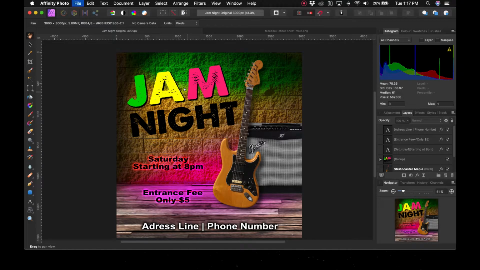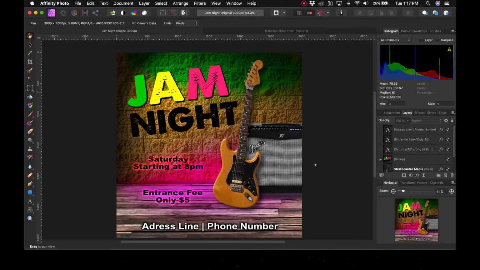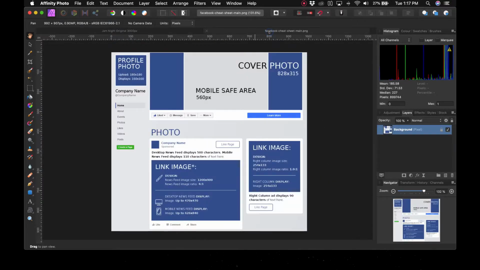Go ahead and go to your folder and open Jamnite Original, which is from the previous lesson, 3000 pixels. Also open our Facebook cheat sheet main, which I downloaded from the internet. What I would like us to do is take this file and make a cover photo of it, make a profile photo of it, and see if we should make a link image. The link image ratio is 1.9:1. So let's start with the profile photo.